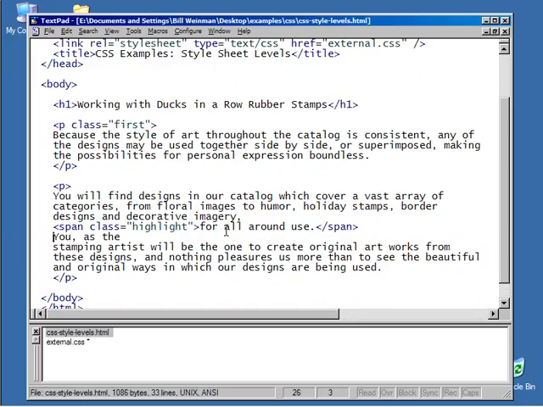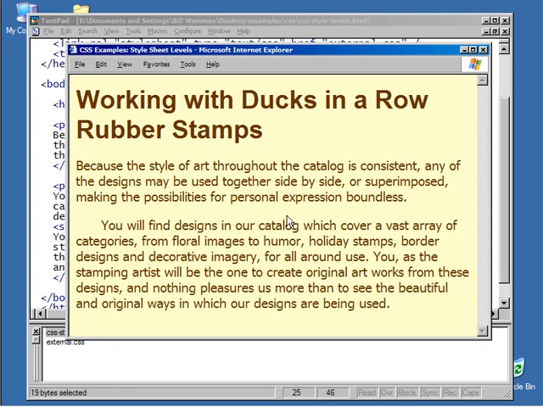And now this part of the text for all around use will be highlighted. And now for all around use is highlighted. It's a little bolder and it's got the highlight.